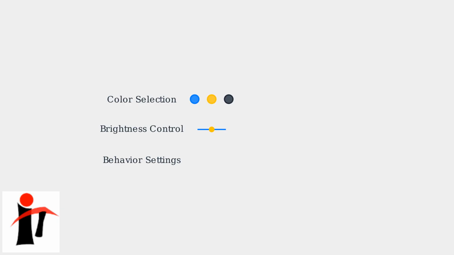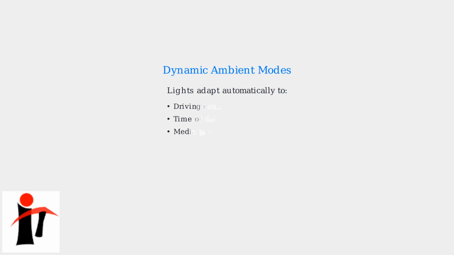Choose from millions of colors using the color picker, adjust brightness with a smooth slider, and configure behavior settings for different scenarios. The latest Tesla software includes dynamic ambient modes, which allow the interior lights to automatically adjust based on various factors. The lights can respond to driving conditions, change with the time of day, or even sync with music playback for an immersive experience.